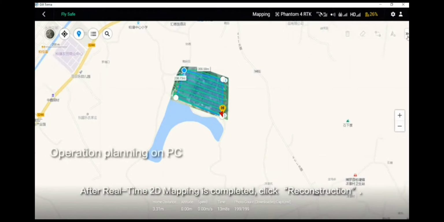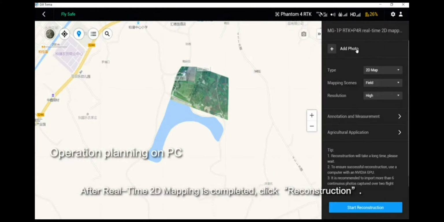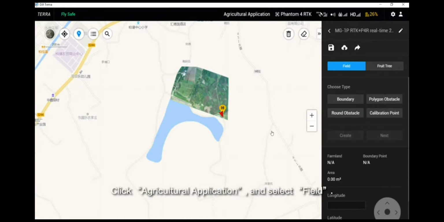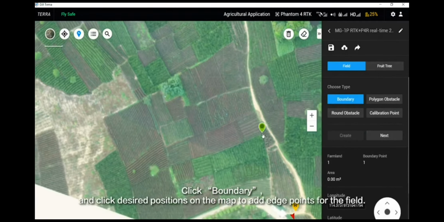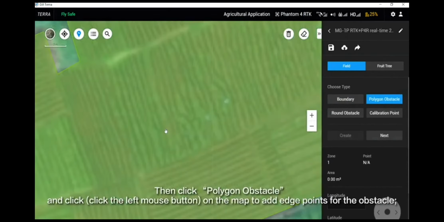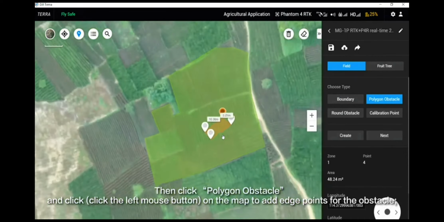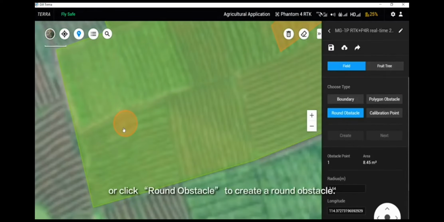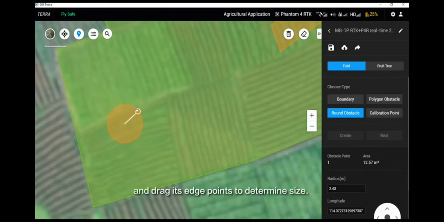After real-time 2D mapping is completed, click Reconstruction. Click Agricultural Application and select Field. Click Boundary and click desired positions on the map to add edge points for the field. Then click Polygon Obstacle and click the left mouse button on the map to add edge points for the obstacle. Or click Round Obstacle to create a round obstacle. Drag its center to relocate it and drag its edge points to determine size.